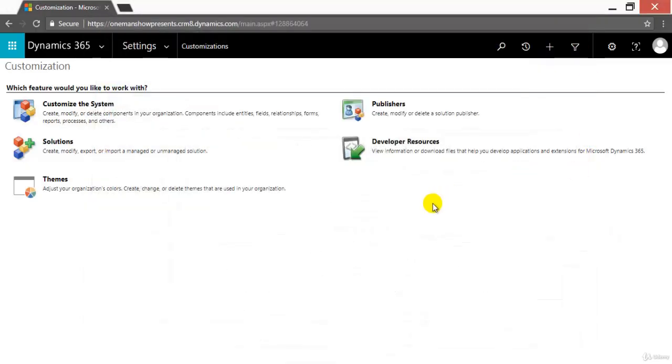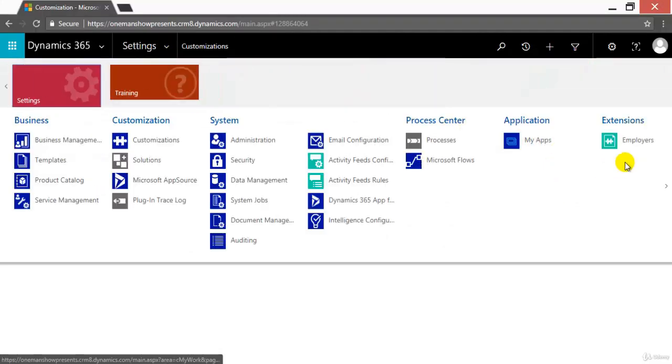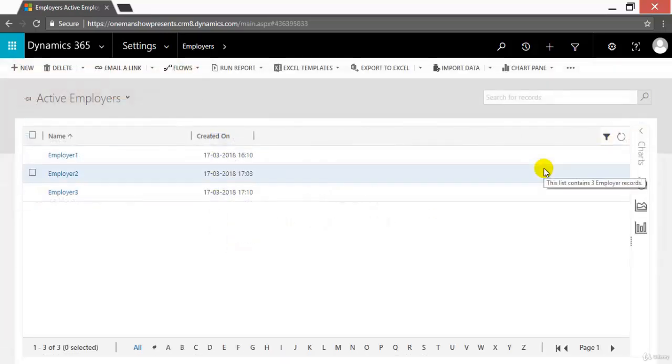Now to add the web resource we have created, let's go to the form which we created for one of the extensions, that is Employers. So I'm clicking on it over here, and you can see this is the data we added in our previous session. Now I need to add the web resource on this specific employer form.